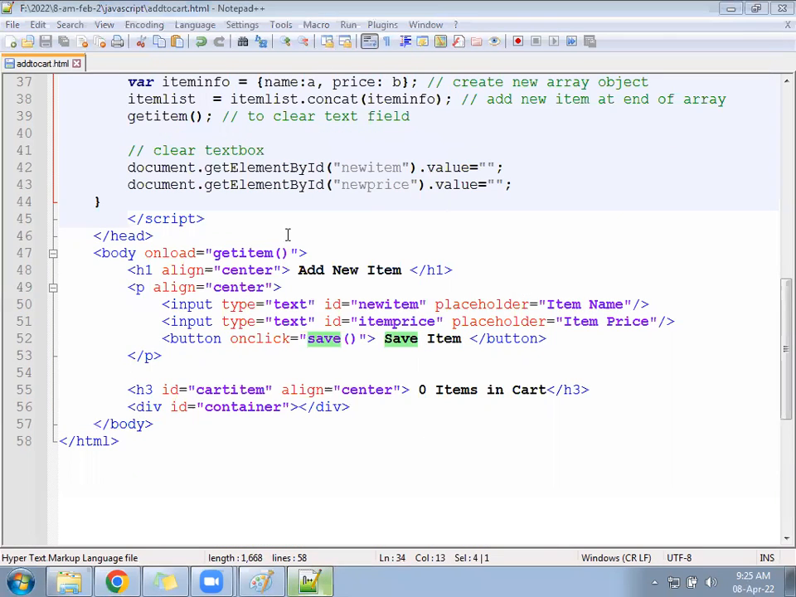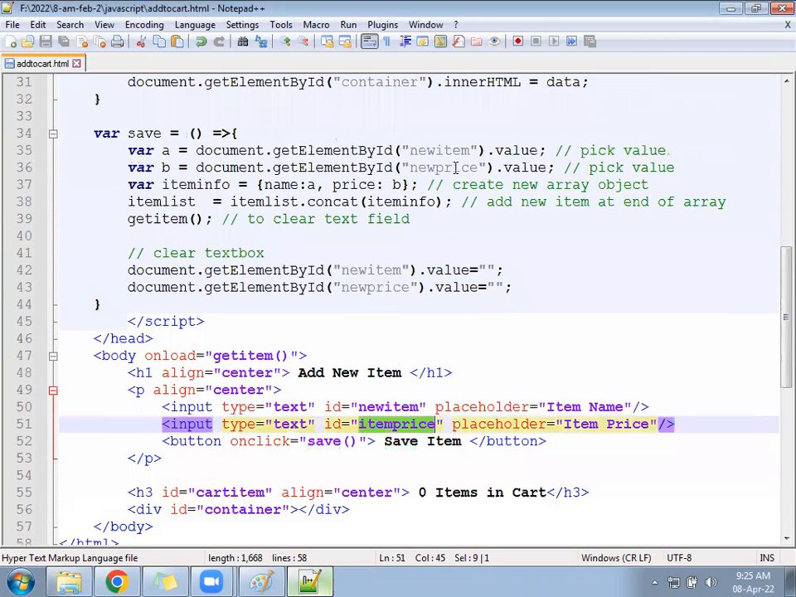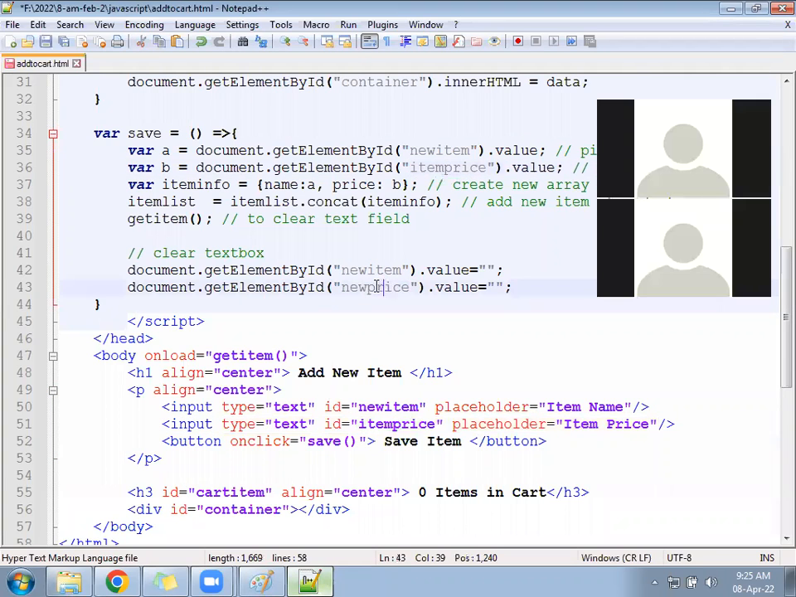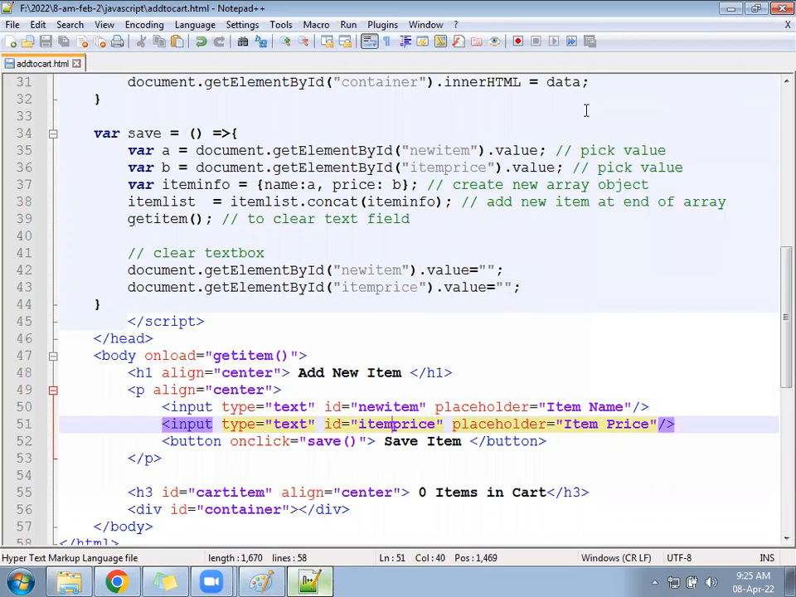Okay. New item price. Oh, here is new item price we should pick. This should be item price. Item price. ID is different. ID I have given, that was a different ID. You can give the item price as ID.